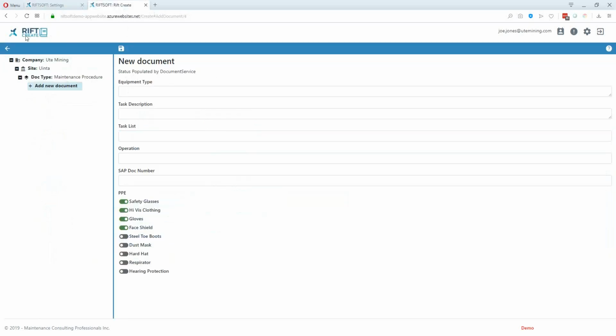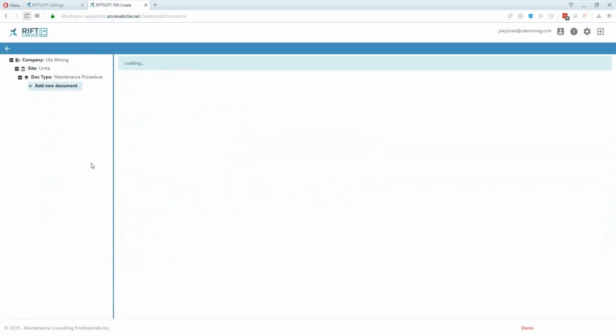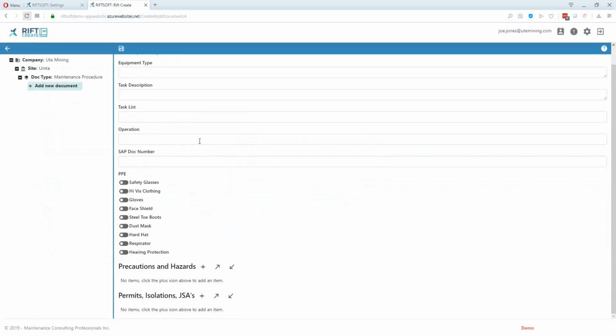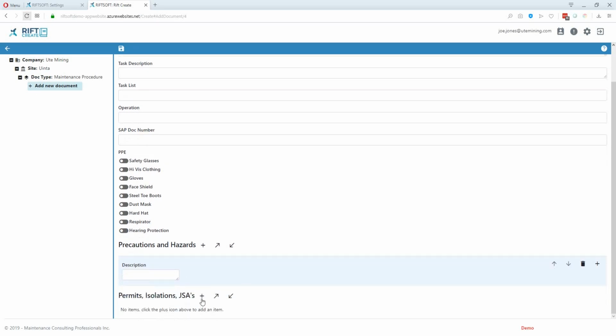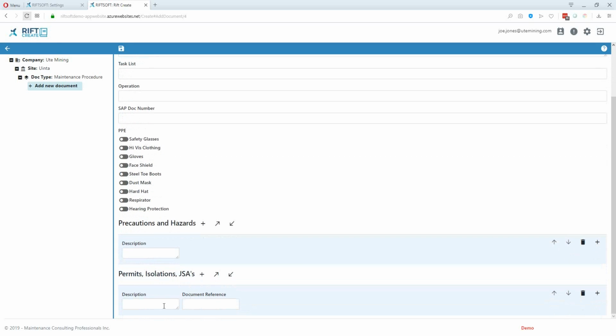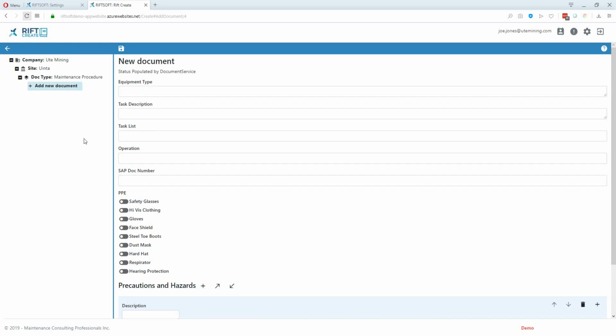Now if we go back in now, refresh the site, adding a new document, you'll now see that those tables are available to fill in. So again, you can put in precautions and hazards, description, permits, isolations, and JSA. Again, you can just put a description in, but what if we wanted it to be a table that you would look up, so the permits perhaps are always set up so that you just select them off a list? Let me demonstrate how you do that.